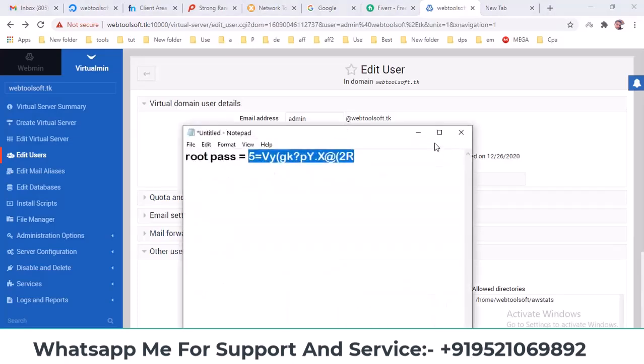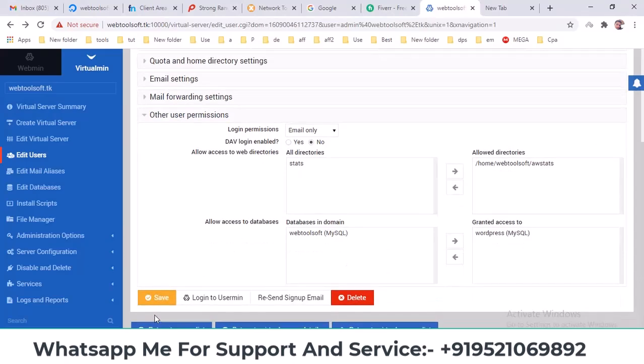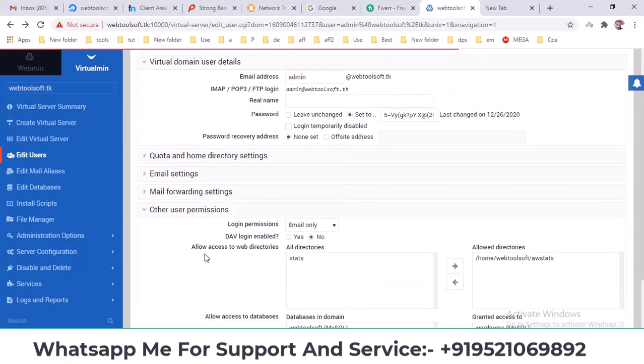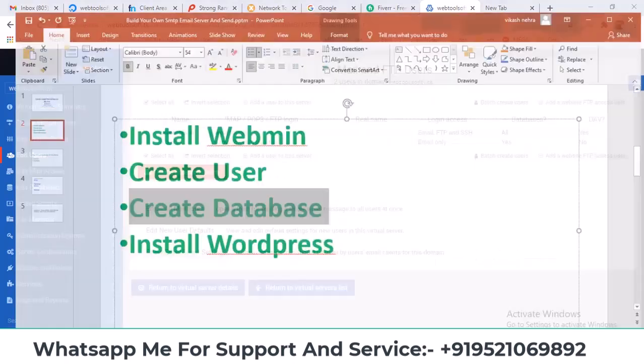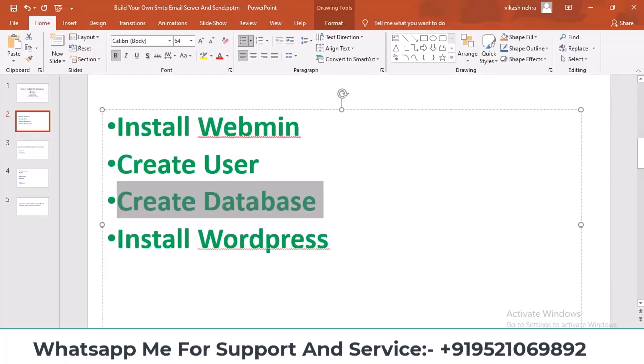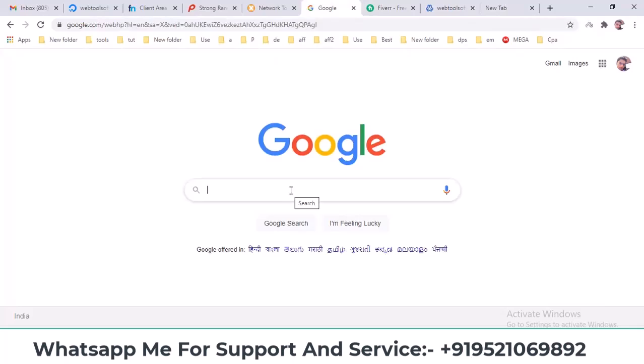We enter the password here, paste OK, and the access is here, and I click on Save. Okay, the work is completely done here. After that you have to install WordPress. So to install WordPress you will have to download WordPress. So look here, press download.